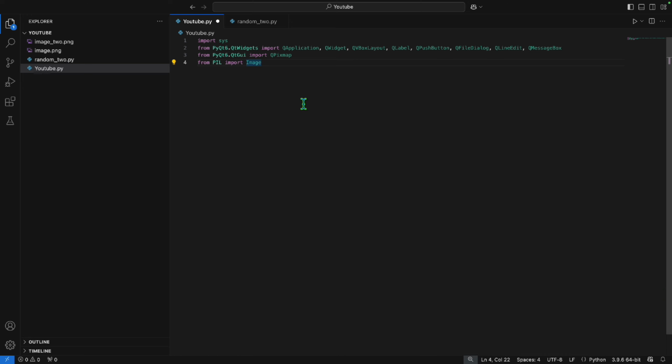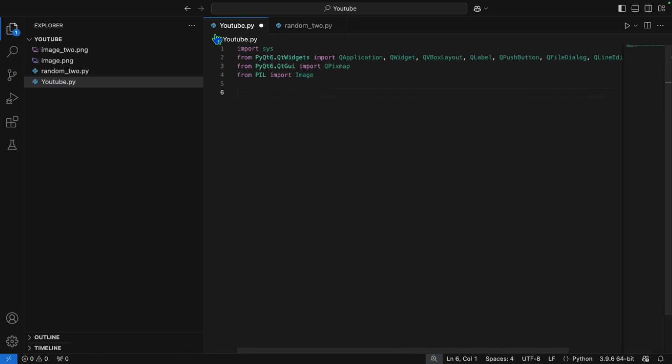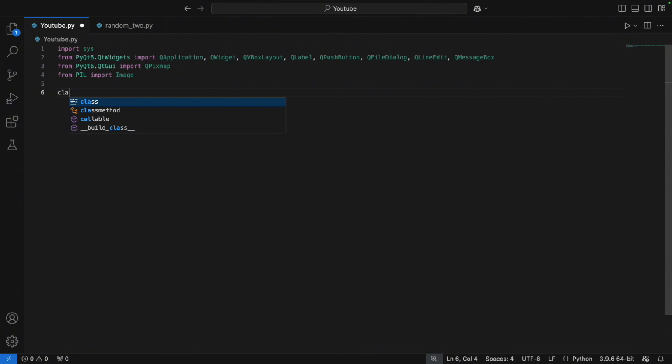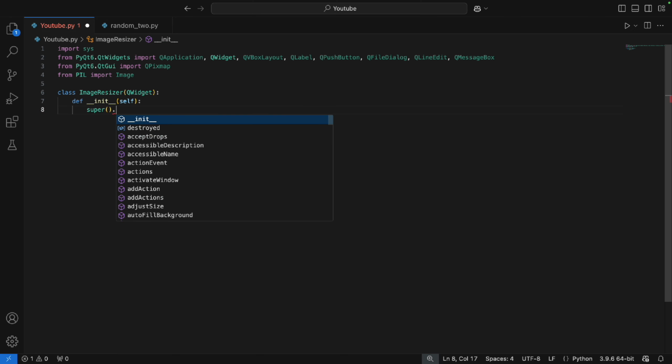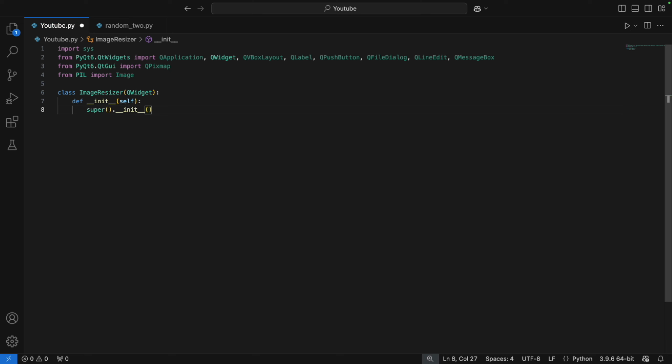Let's continue. Now the first thing we need to do is create a class, and I think this is now better. To do that, I'll say class ImageResizer, and inside my class I'll be passing QWidget. Now I call it ImageResizer because we are creating an image resizer app. Let's initialize some things in our init. So I'll say def __init__(self), and inside of here, I'll say super().__init__(), just like this.